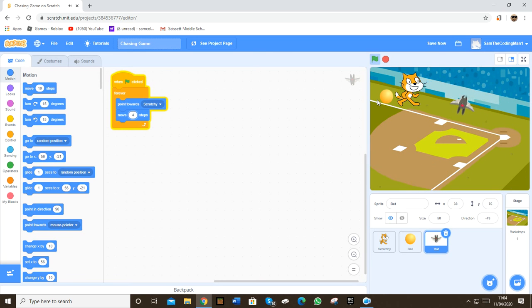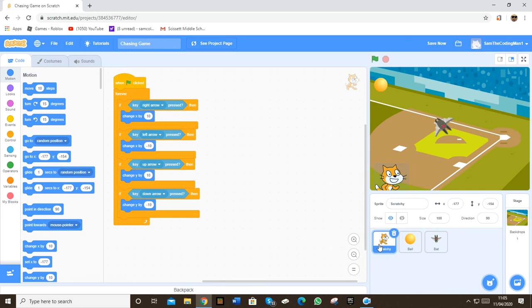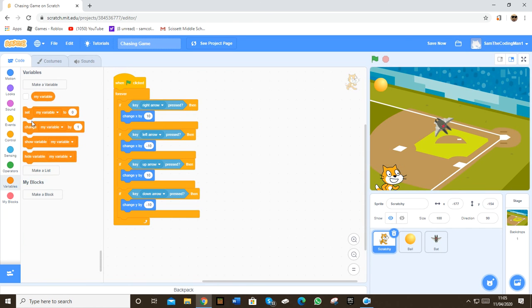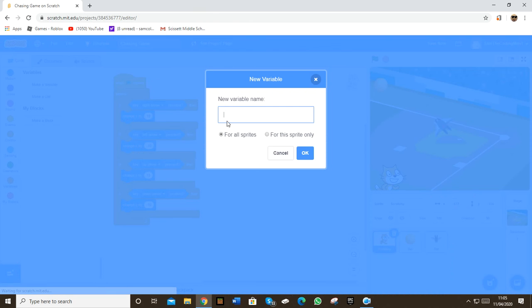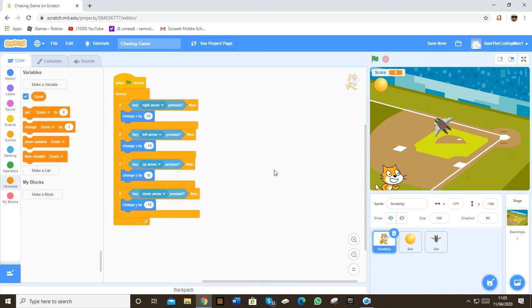Ooh, so yeah, it's quite difficult at times, but yeah, that's a B. Okay, cool. So now it runs over to them, but now we want to delete the my variable because we're not going to be needing it, and we're making a variable called score, and make sure it's for all sprites, and then press OK, and then that will be epic.